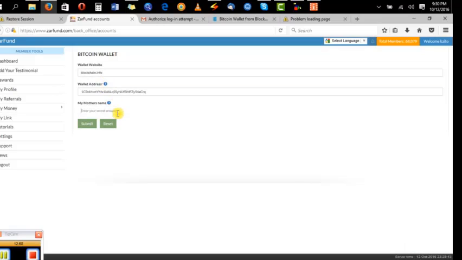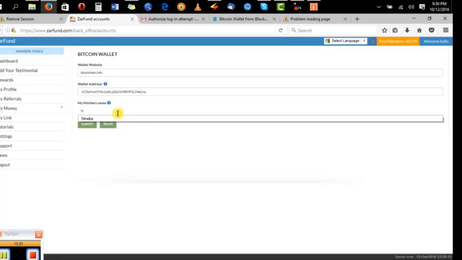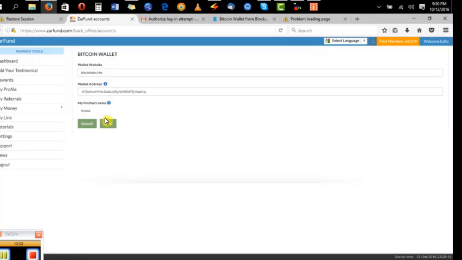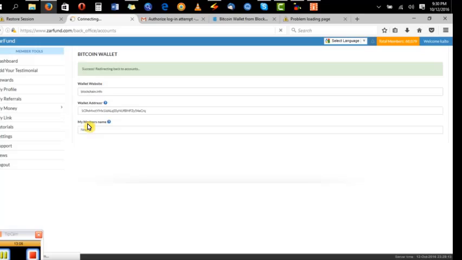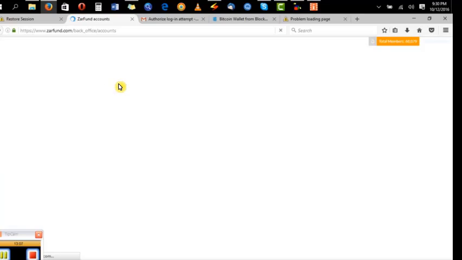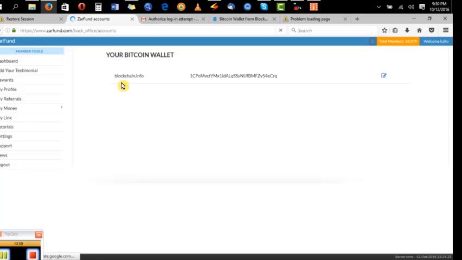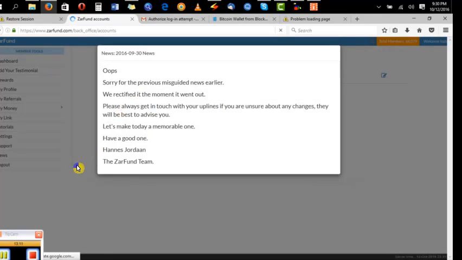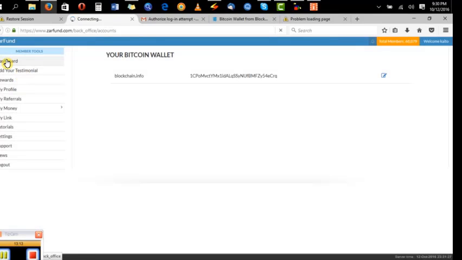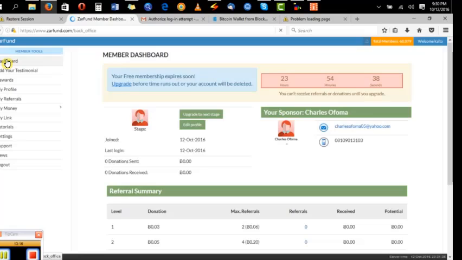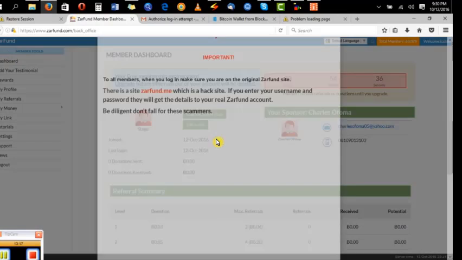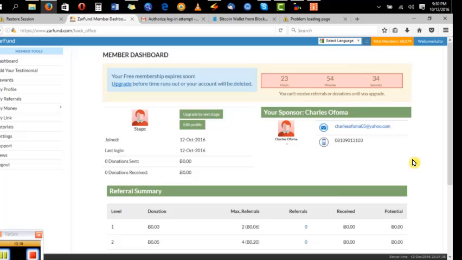Then this question is the question you asked earlier. Remember, you have to put the answer to that question to verify you are the one doing this. You submit. It says success, redirecting to bank account. Now you are done with this. Okay? You click on dashboard. On the dashboard, the next thing you're doing is to upgrade. You click upgrade to next stage.